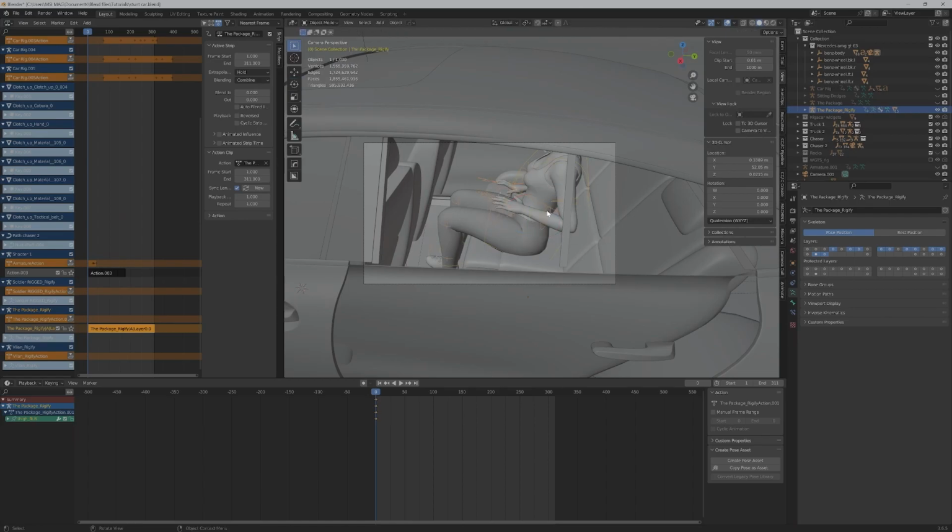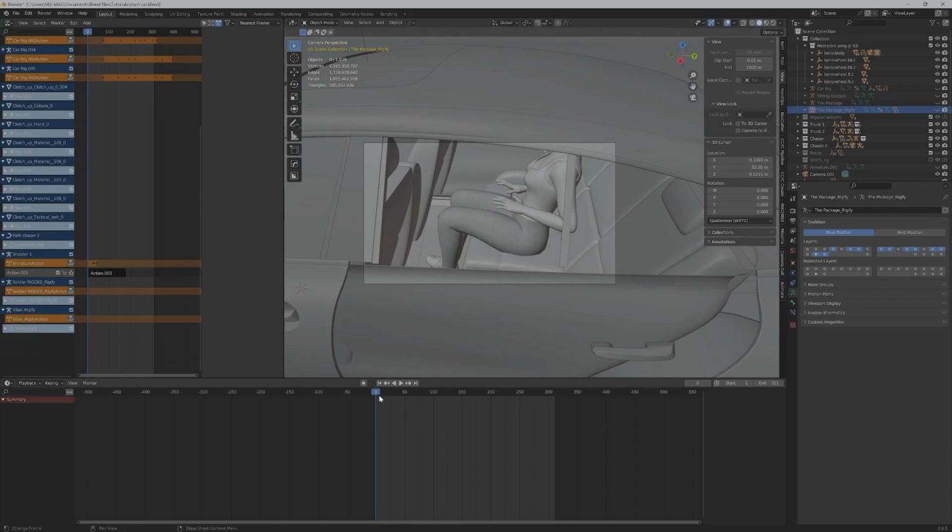All right, let's see. And there you go, the legs are now moving. So that's pretty much it. I hope this helps in your own project.